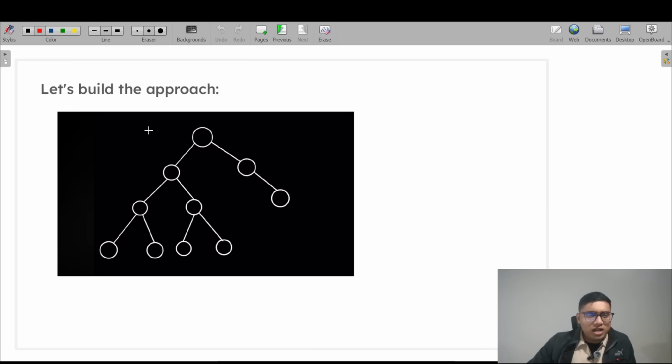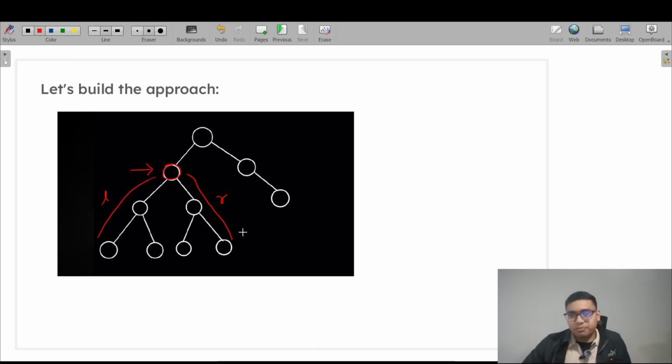The first thing, suppose I am standing here. Right now I am here. Just think, I am here. Okay. So from the left side, just see this. From the left side, suppose we got some sum through this node, and from the right side. This is the left side, this is the right side. We got a sum. Let's assume, I am assuming.